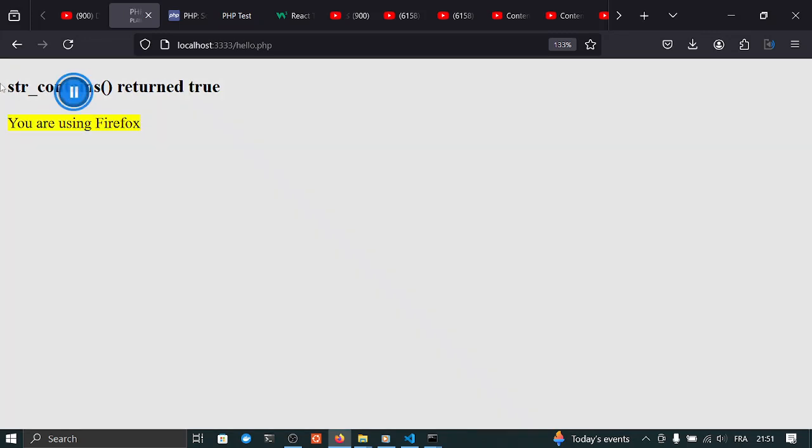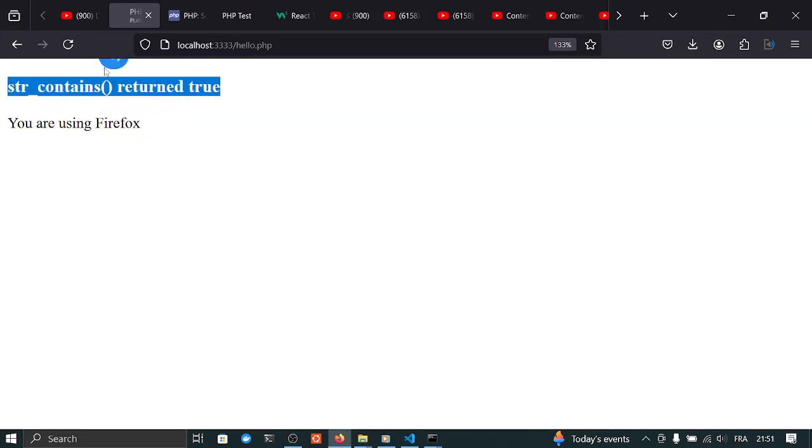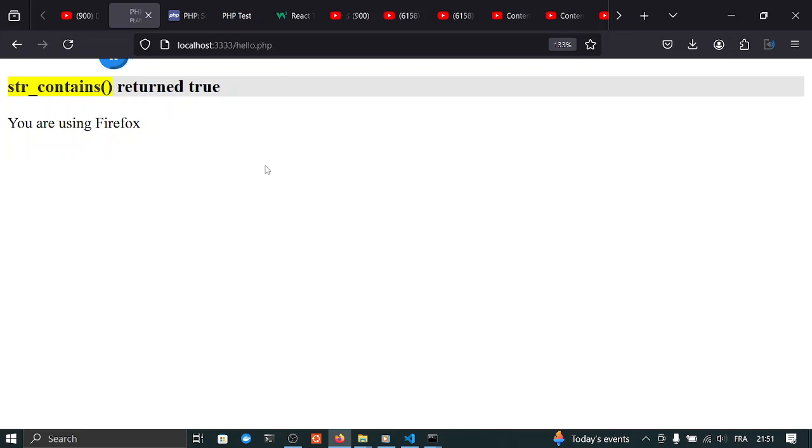You are using Firefox. str_contains, return true.